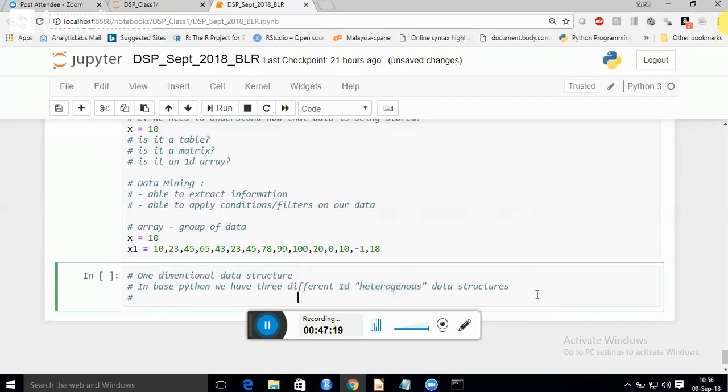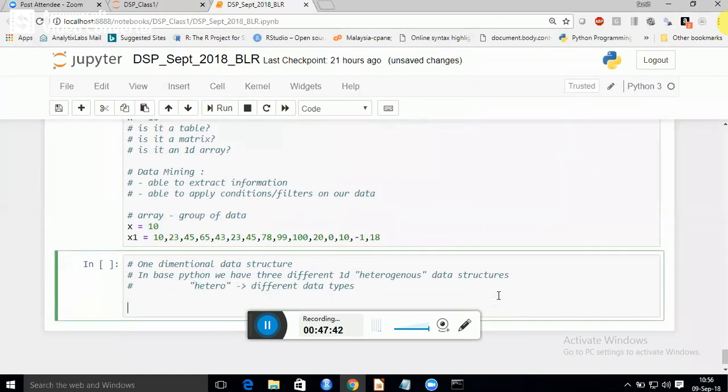Now, help me to understand. What do you understand by heterogeneous? Different types of data. Heterogeneous means different data types. So that one-dimensional array can be a mix of numbers, text, dates, booleans, everything. Is that clear? What are those data structures?